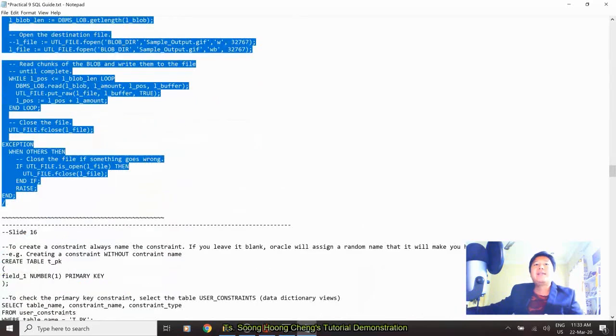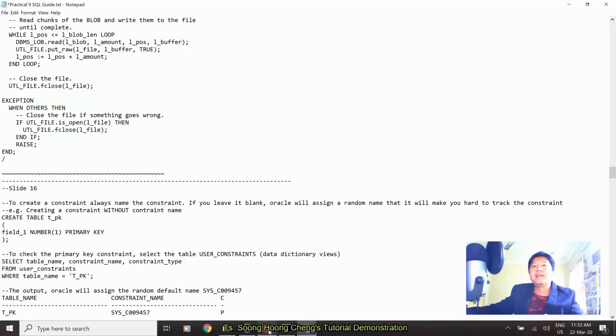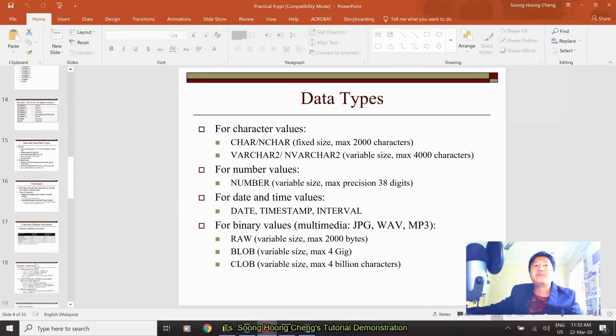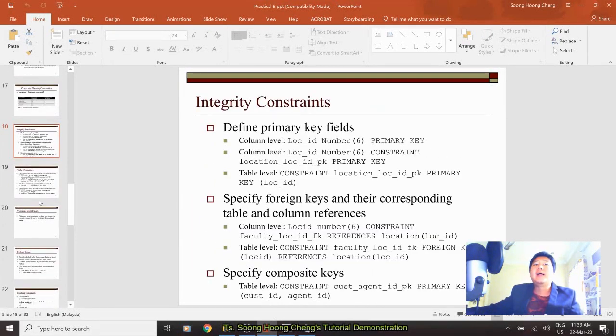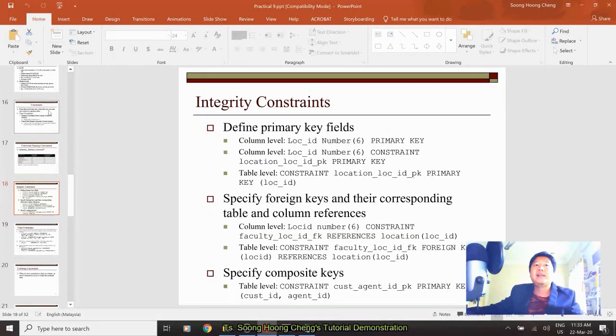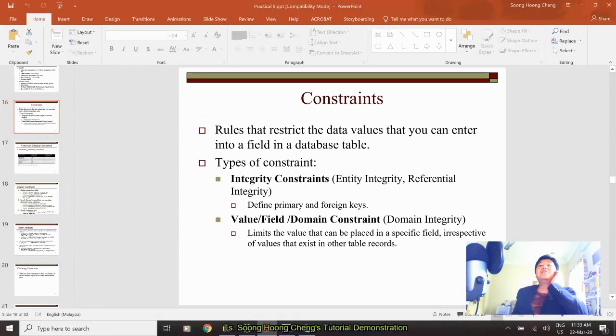Okay, so let's go to slide 16. That is the constraint, another part of table creation. A constraint is to restrict the data value you can enter into the field of the database. So after you have the data type to filter what category of data is in each column, you can further restrict the data with the integrity constraint and also the value field domain constraint.